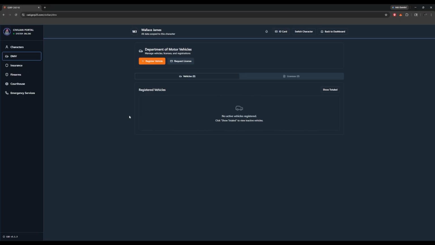Section 2, Department of Motor Vehicles. Manage vehicles, licenses, and registrations. Request licenses, register new vehicles, view all of your current registered vehicles, your current license, and the status of those licenses. This is an important section of this tutorial and our CAD system to show you the information that you need to be able to view to keep up with your character.